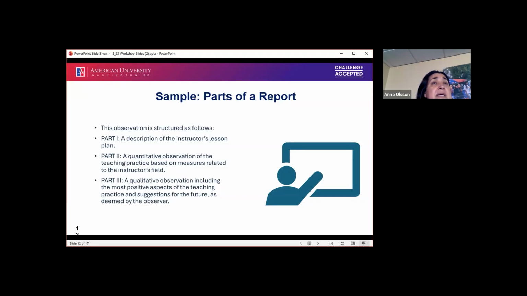But if it isn't language, then we just focus on a graded area about the area of expertise of your colleague. And part 3 is the opposite, the qualitative observation, including the most positive aspects of the teaching practice and also suggestions for the future. These class observations are not meant to be punishment, not meant to be negative or punitive. They're really an exercise for you to have the opportunity to be seen by someone else and get some feedback that is hopefully going to be positive, so you work on your own pedagogy. So think about those things as we move on.